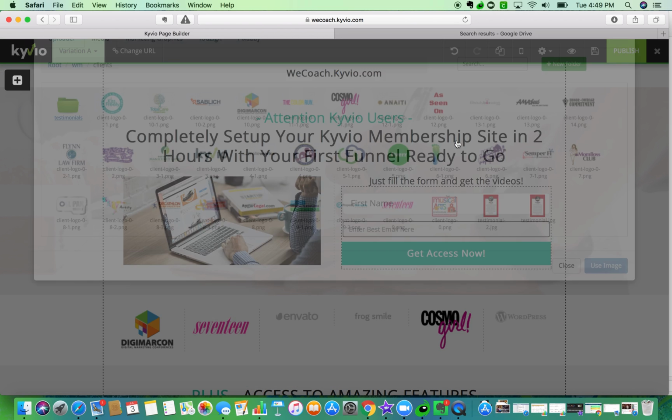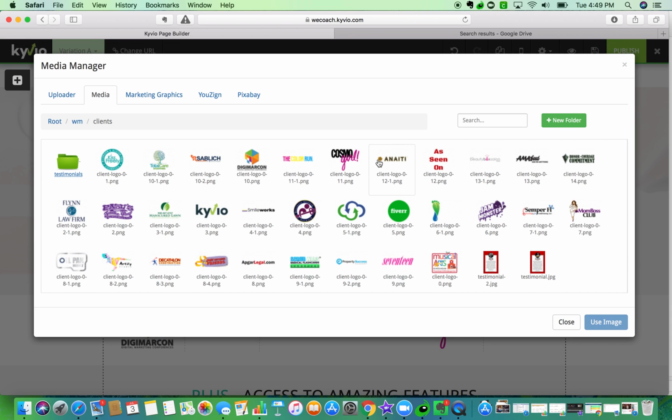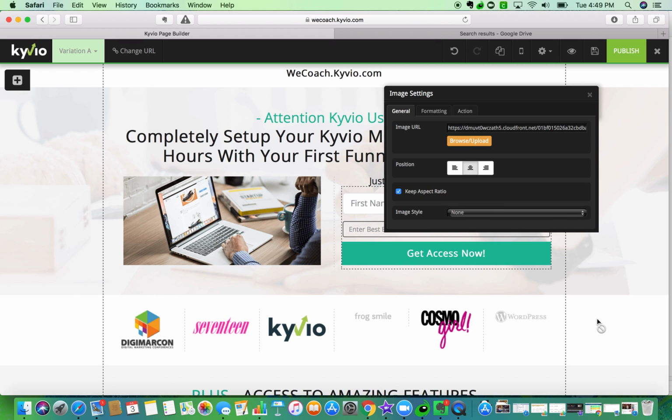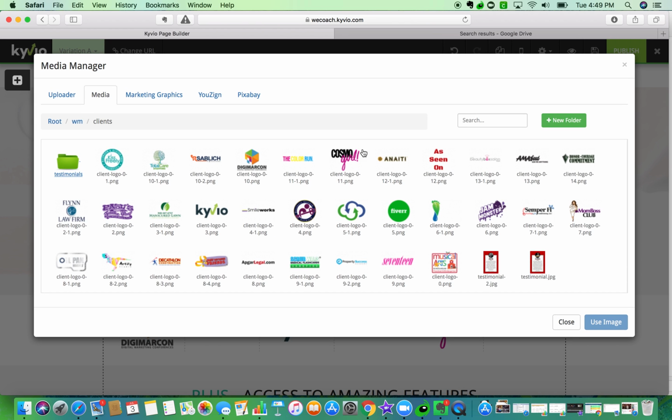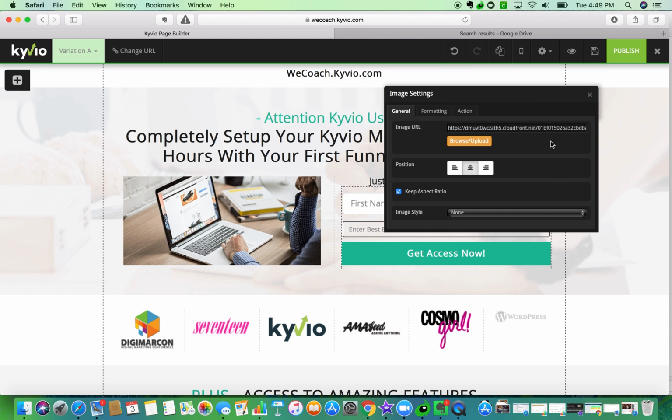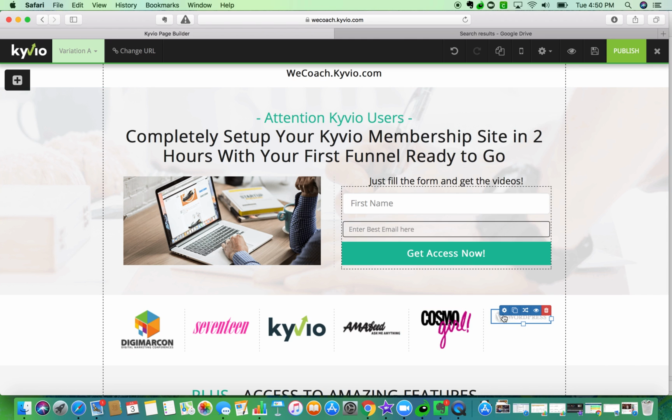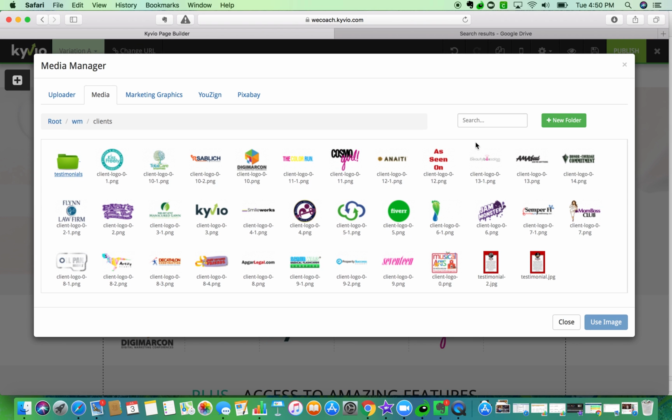Hitting the image settings on each one. And Kyvio seems relevant here. What is next? Which one do I like the most? And I need one more. So you can see how quick this is to just change the images out. And it did not take me long to create these images in Visme either, with a PNG background.